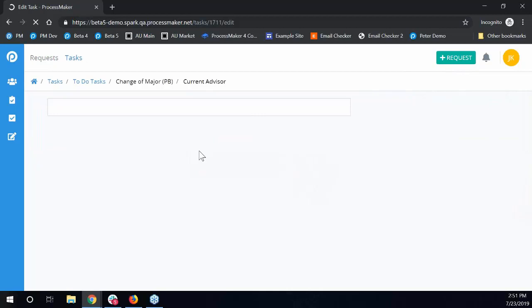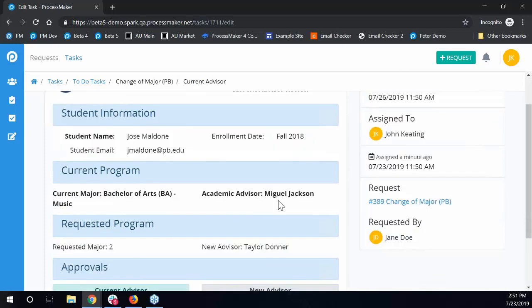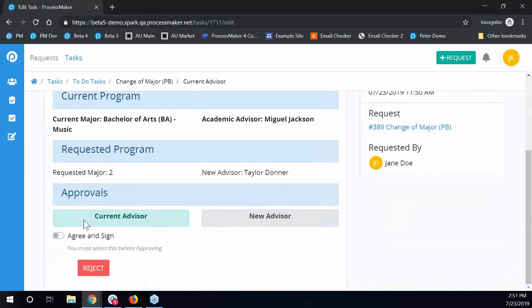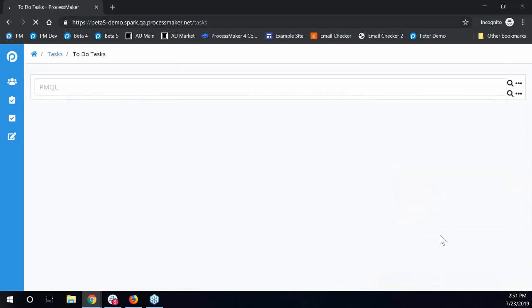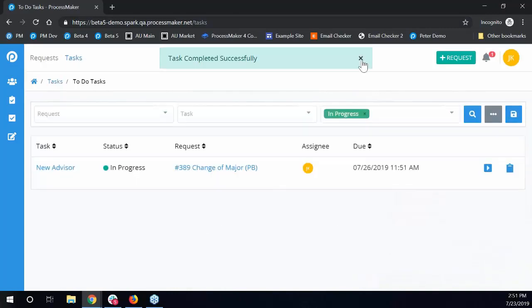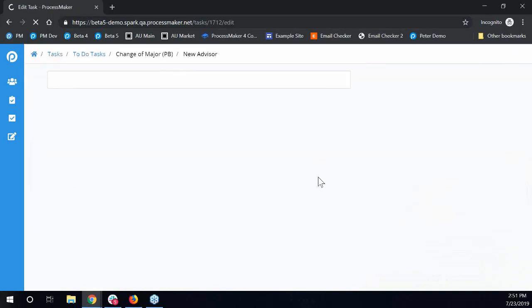but also the form can be pre-filled with any of the information that needs to be provided. You'll see, for example, Jose, the student's information is here. The advisor can sign it digitally, so no reason to require a wet signature if it's something that we can perform digitally. And then, of course, it now advances, say, to the new advisor.